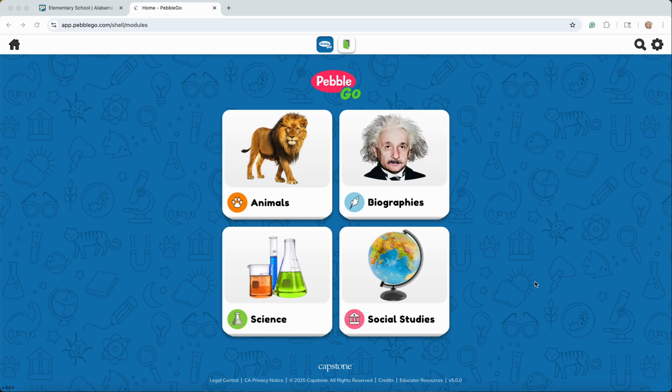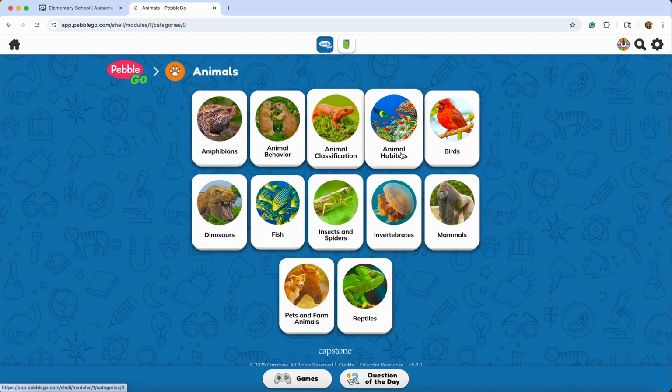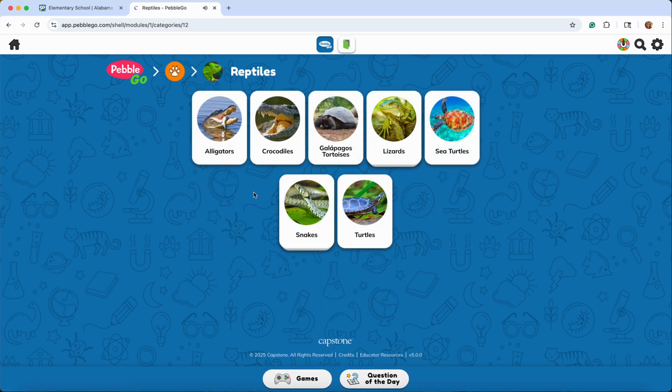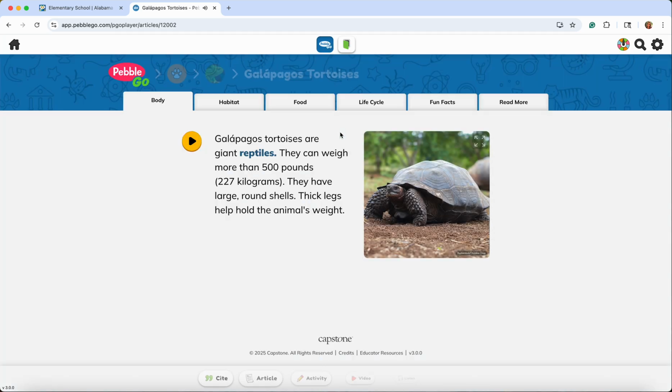Okay, first thing you're going to do is sign into PebbleGo, make a selection, choose an animal that you would like to learn more about, or species, first of all. From there, you're going to select an animal.